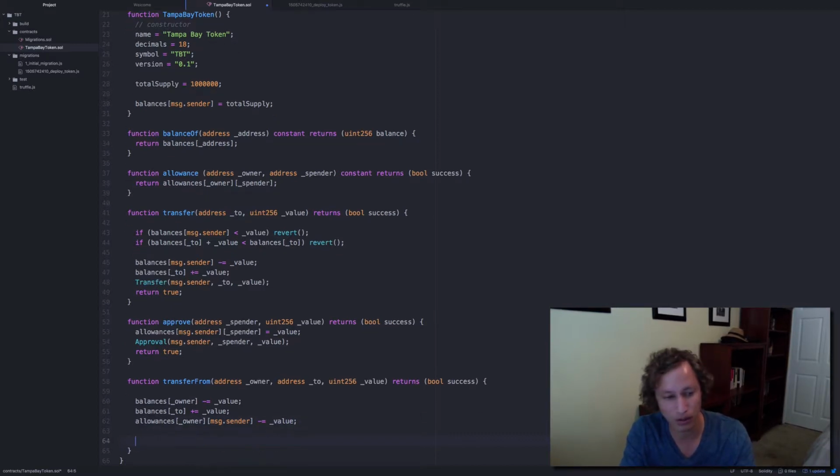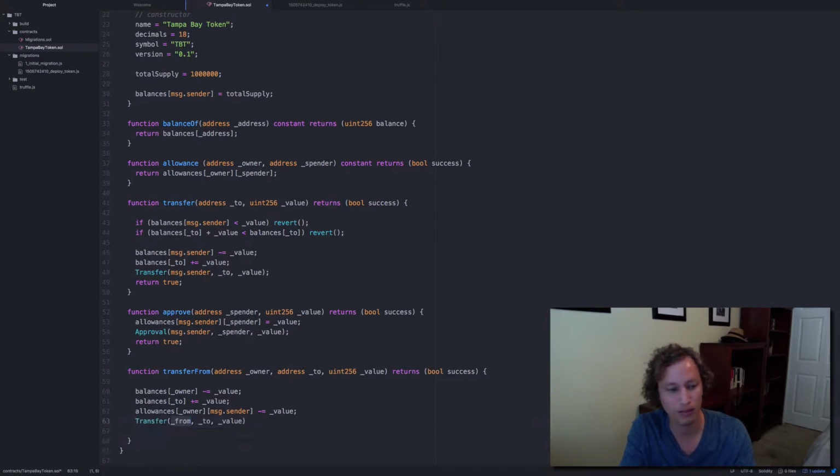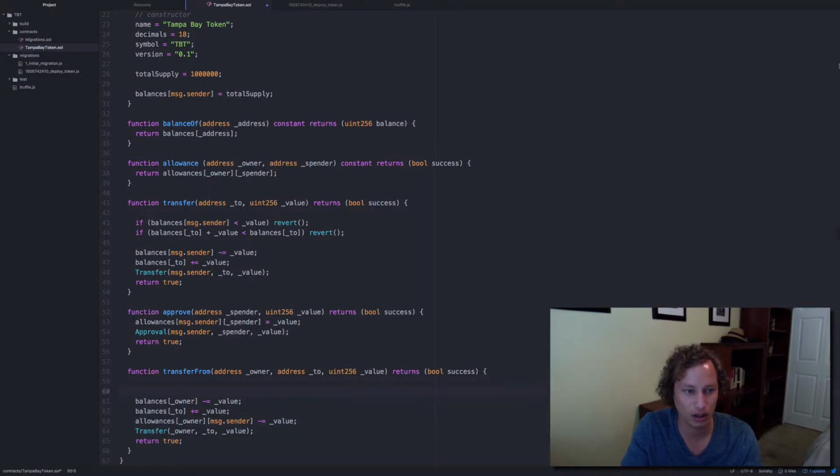And since this is also a transfer, we do need to call the Transfer event, and it's from message.sender. Transfer from, not message.sender, from the owner. And everything stays the same there. And we're also going to return true. So now we just need to do a couple checks, and that's very similar to the transfer up here. So if balances of owner is less than the value, which is the person who actually owns the tokens, if they have less, then we're going to go ahead and revert, just like that.